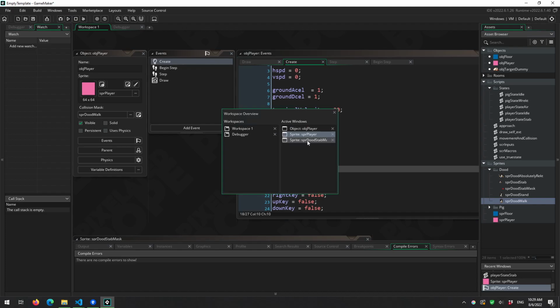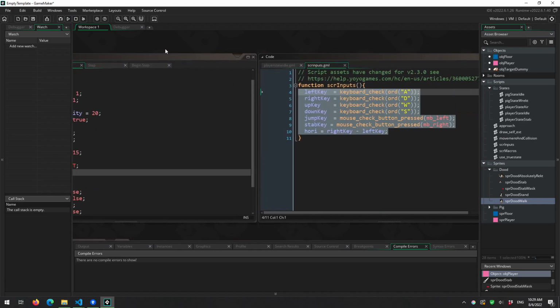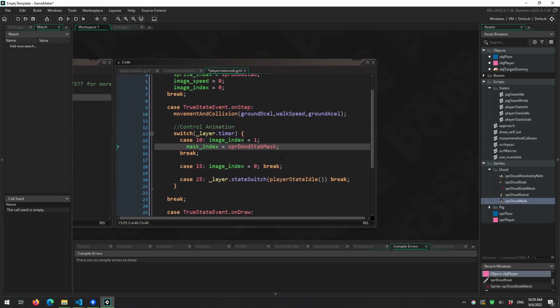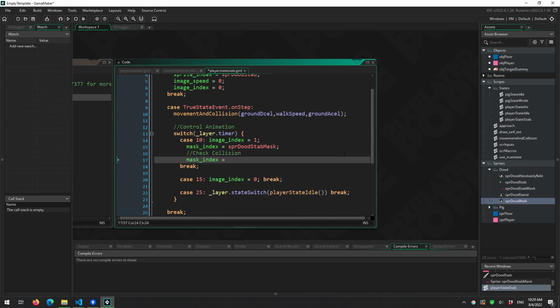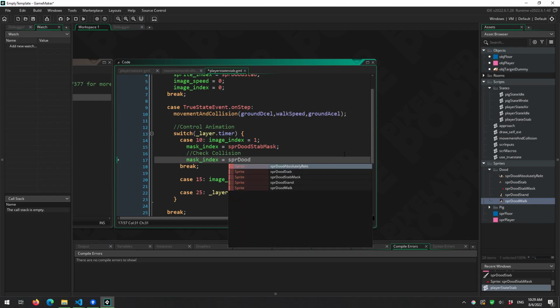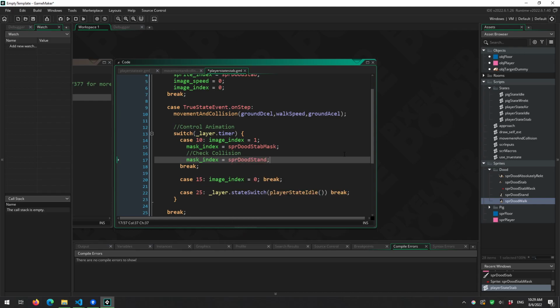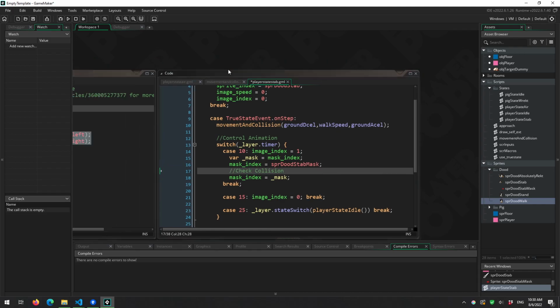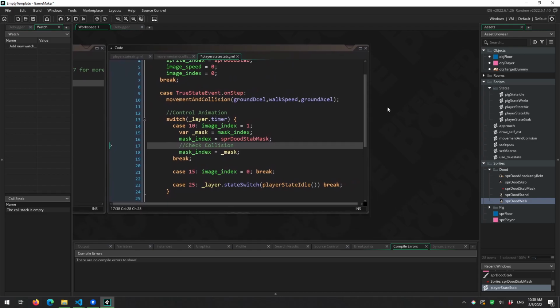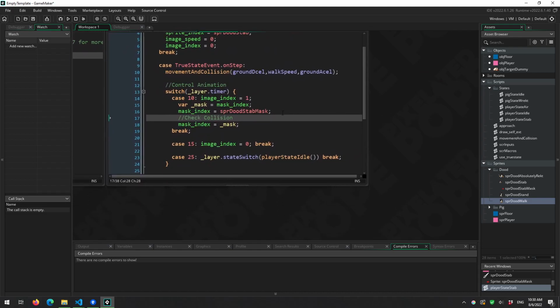Let's go back to our script. So mask index, sprite dude mask. We're going to check collision here, and then we're going to set our mask index back to what it was before, which is sprite dude stand. Another way we could do this is var mask equals mask index, and we could just go back to mask. There's a million ways to do this, so we'll do it that way. That'll be more reliable, and if we change our mask over in the object, we don't have to come back and change it in all of our states. We'll just go back to the previous one.